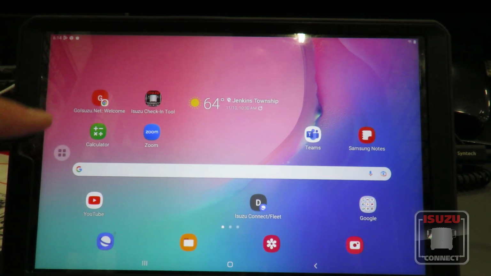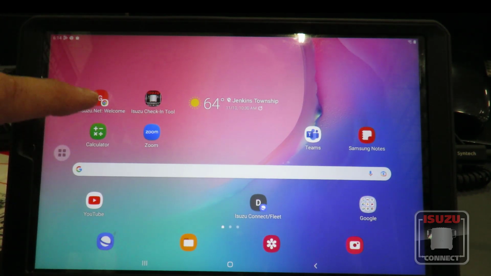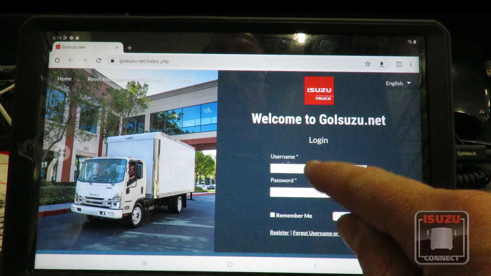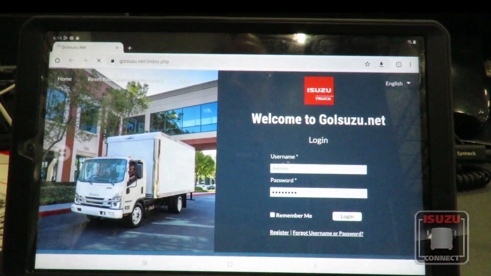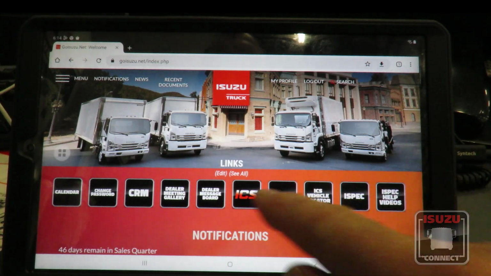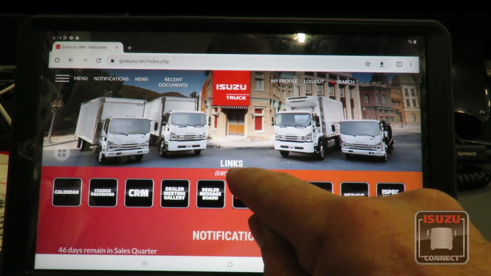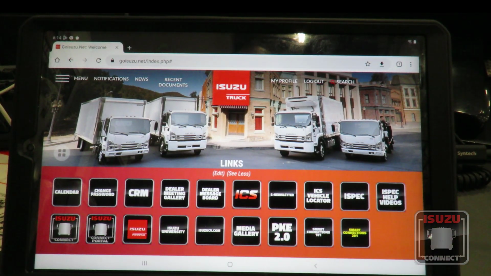website. It's highly recommended that you put a shortcut on your desktop to be able to do that. So we will go to Go Isuzu. We will sign in with our sign in. And sometimes if you don't always see all the links, you can hit the See All button here, and that exposes all of the icons.